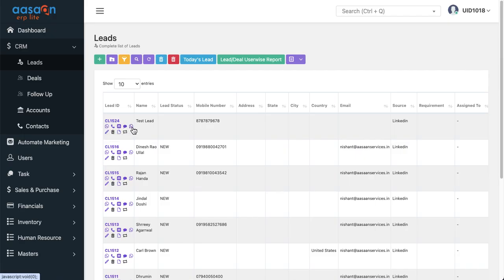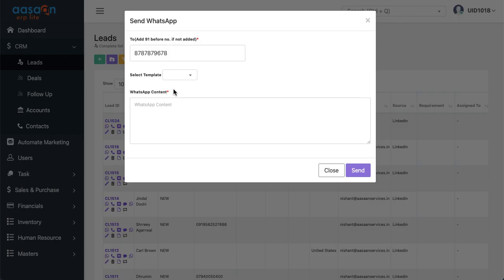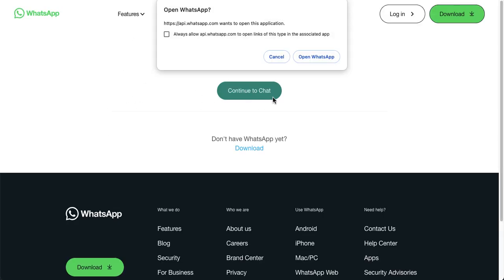One is integrated with your existing functionality. For example, if you have logged in on WhatsApp through this browser, if you click over here, it will open that particular number in WhatsApp. For example, this is the first one. What it will do is open this particular number in WhatsApp. Now you can chat from here. You need not store it, and you can manage your complete conversation from here.